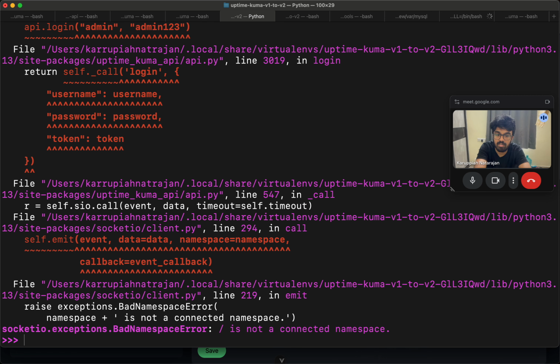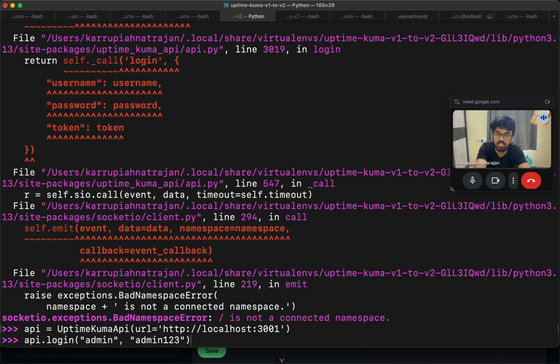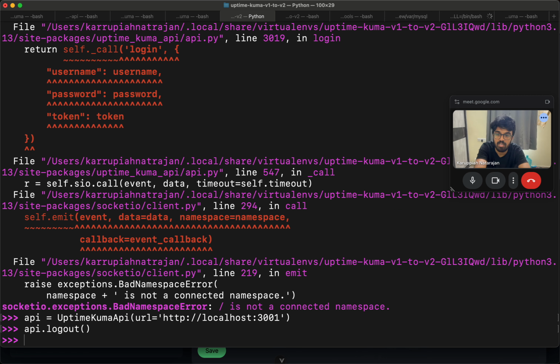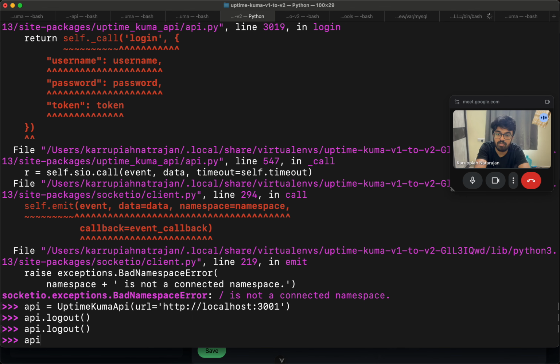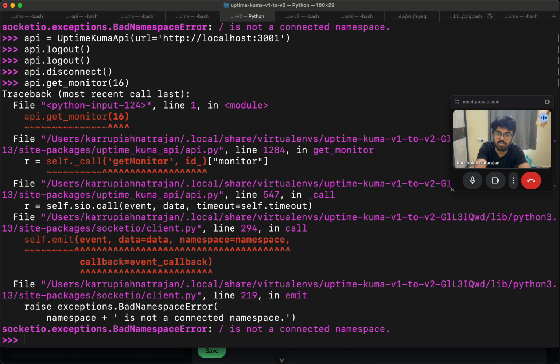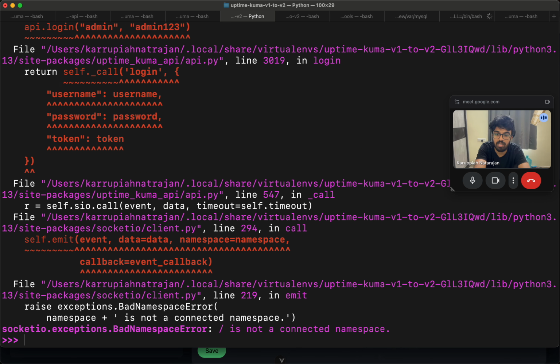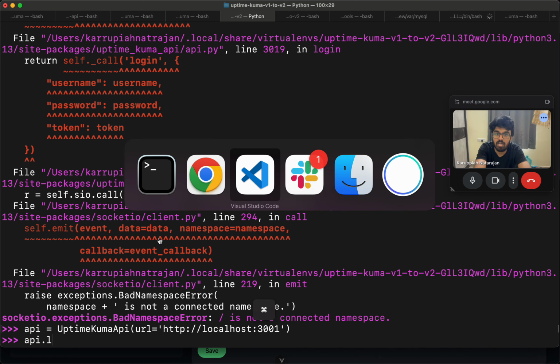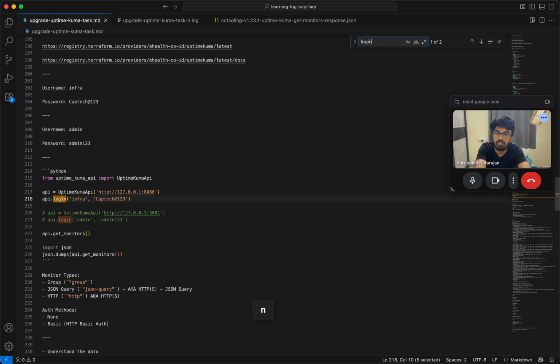Yeah, I think the whole issue is about connection. So I'm just going to do this and see if it still works. If it's working now, can I do a logout? Yeah. Can I do a disconnect? Yeah. Can I do a get monitor? I don't think so because it's not connected. How about I do a login? No. Let me just come out then. I think there is something wrong with how things are happening. So you do this, and then that's it. Okay.